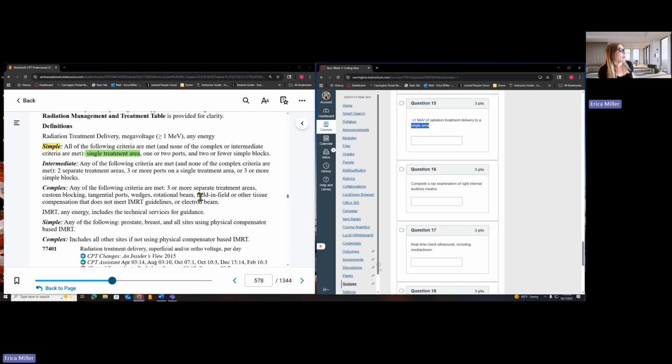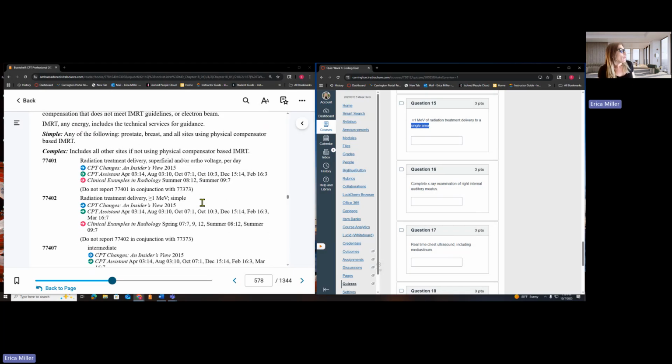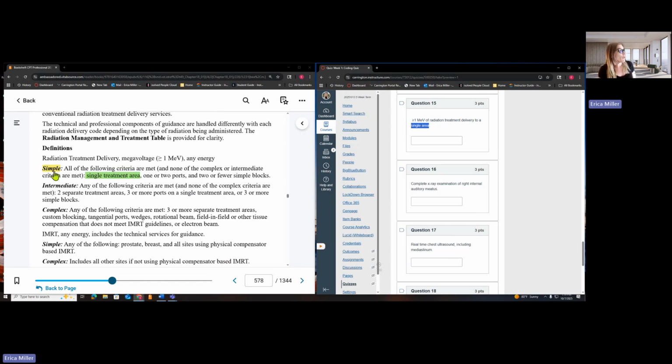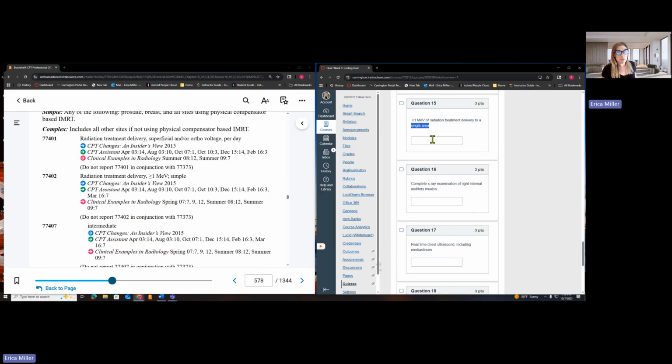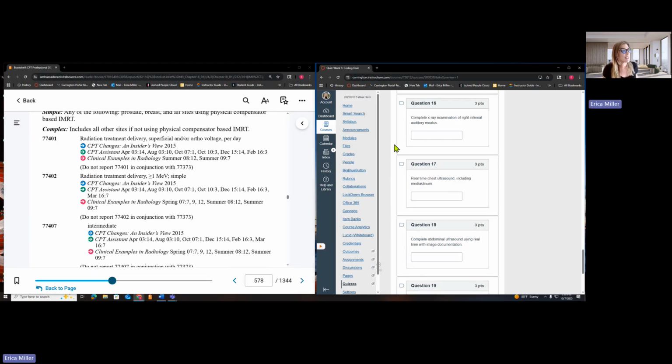And so we've got single area. Great. So when you come down here, you're going to see radiation treatment delivery, 1 MeV simple. Now I know that we had single area, but remember, simple equals single treatment area. Another reason to read those guidelines. So your final answer on this one is going to be 77402. All right, let's go to 16.